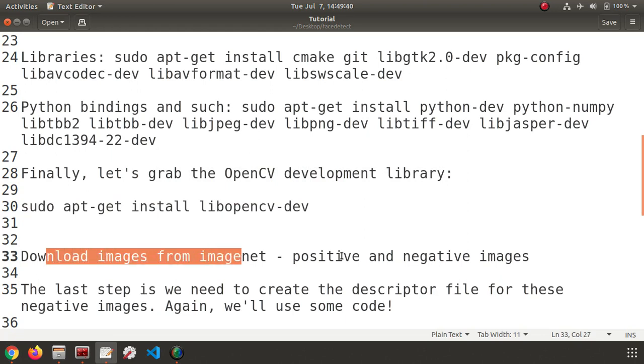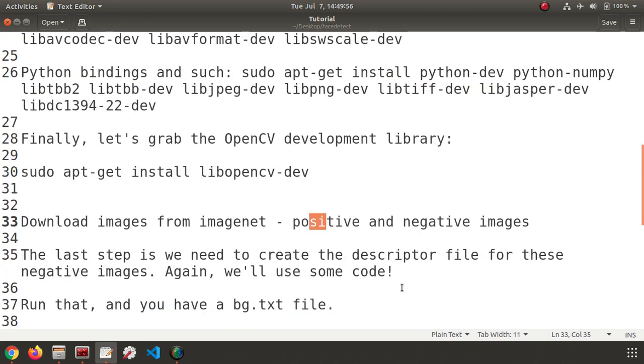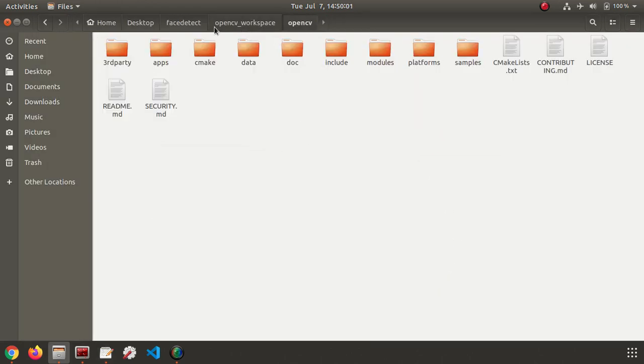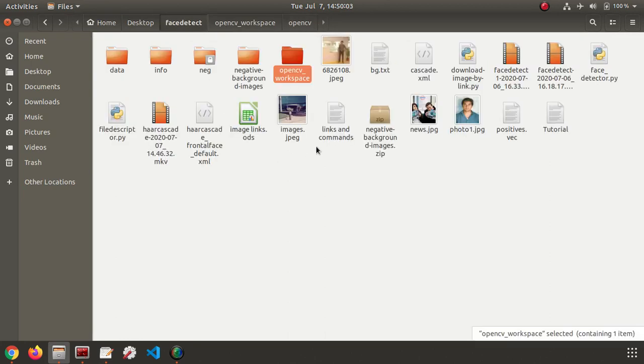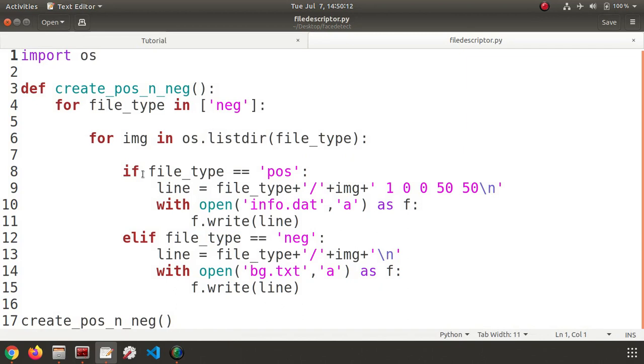We have to download the negative set of images first. We can generate positive images very easily using OpenCV. There is a simple command in OpenCV through which we can generate positive images very easily by using negative images. Once we download all the negative images, we have to generate the descriptor also. There is a small piece of code I have written here, file descriptor. You just go through this code. It gives you the file descriptor like this.